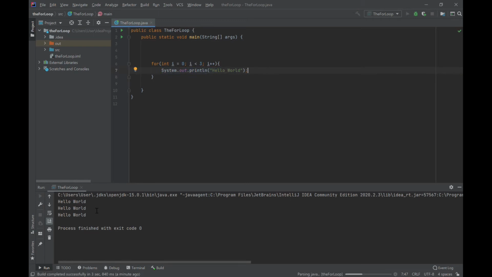Let's take a look at the output. And there it is, hello world 3 times. We've managed to yield the same output with far less code than we had before. We can change this value to 20 and run that. This will give us hello world printed 20 times. And there it is, hello world 20 times. We can do this any number of times.